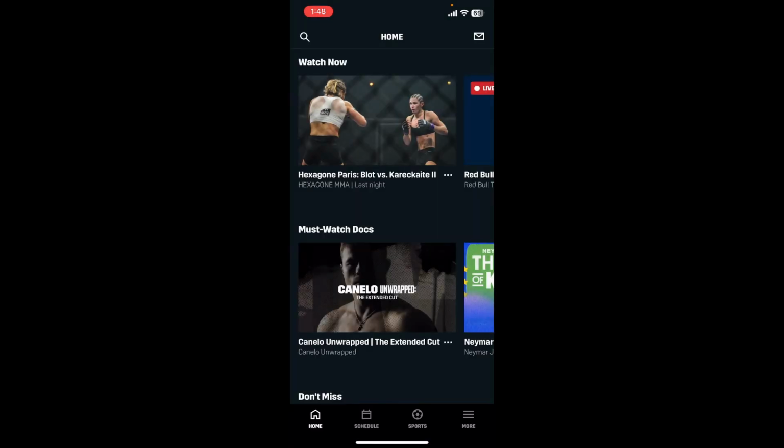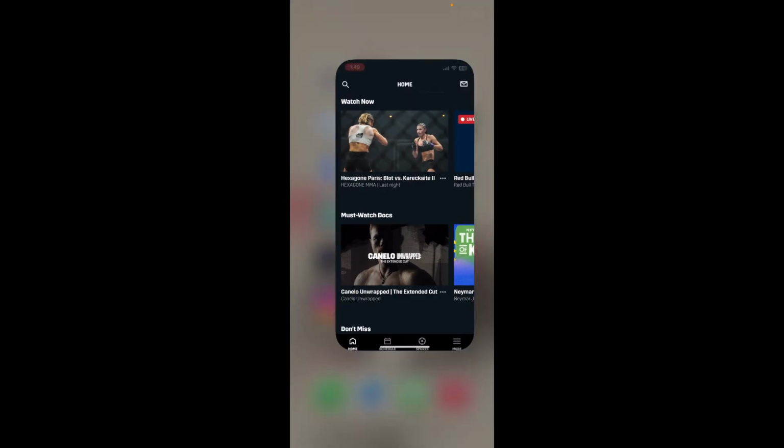Soon after you do that, you'll be able to log into your Dazn account and you'll be on your home page. That is how you can easily log into Dazn with your Dazn application on your mobile device.